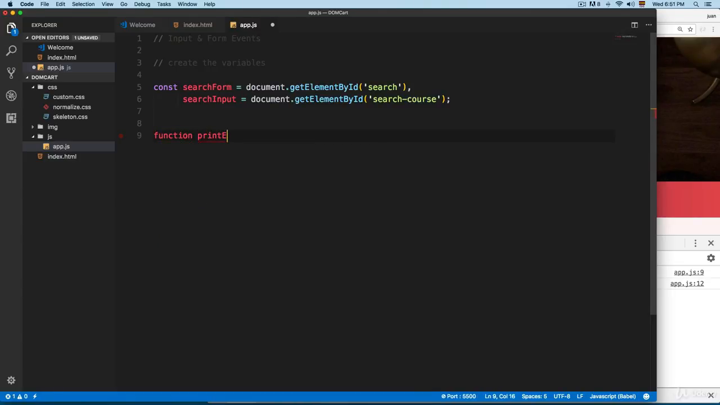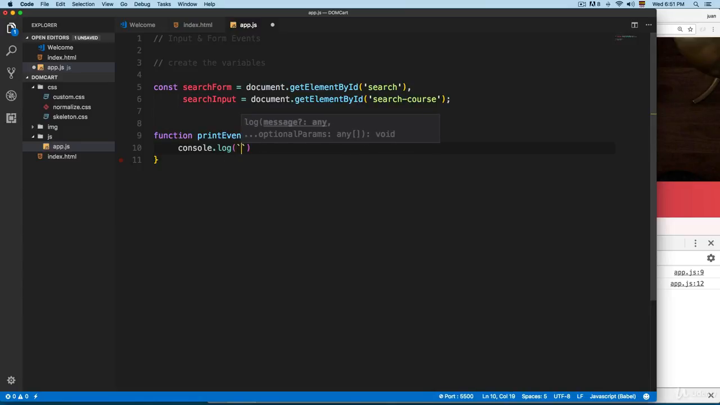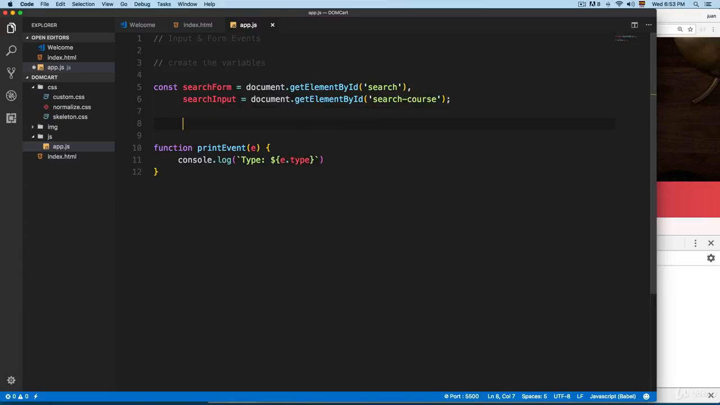We're gonna call this one print event, same as we did in the last video. We're gonna add the event right here. We're gonna pass this event to this function, and we're going to add the following: console.log, and we're gonna add the template literals. The type of event is going to be, then we're going to add $, then curly braces, and it's going to be e dot type like we did in the last video.